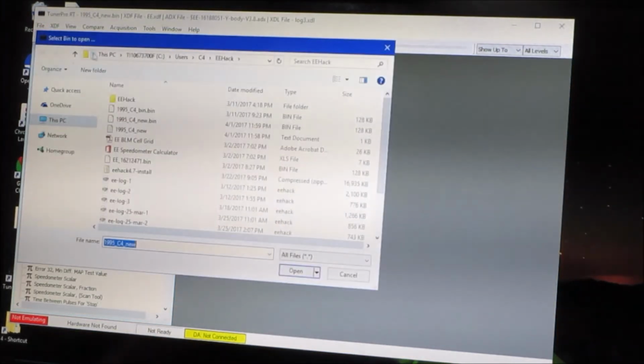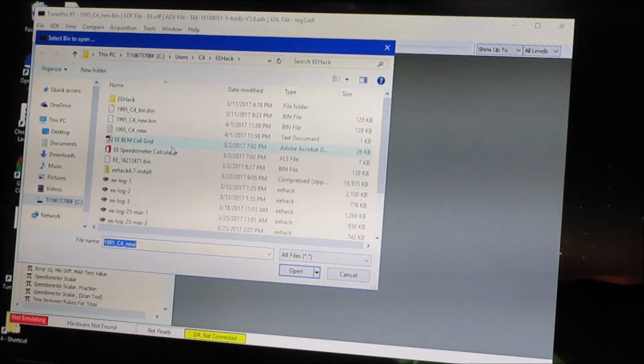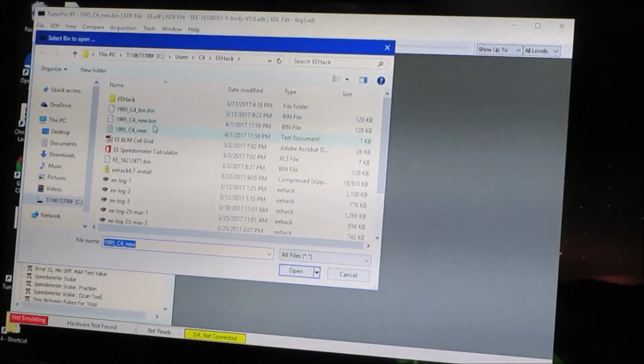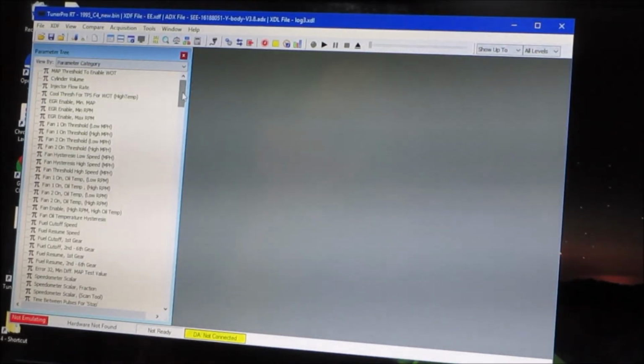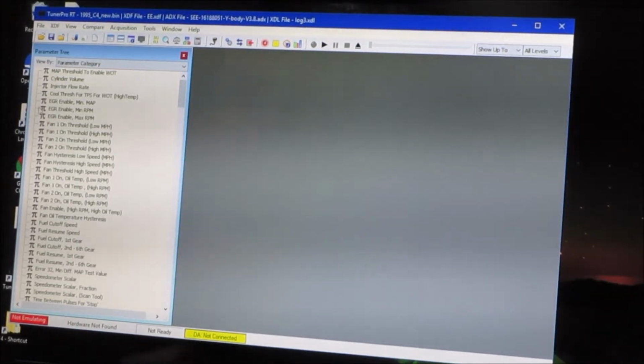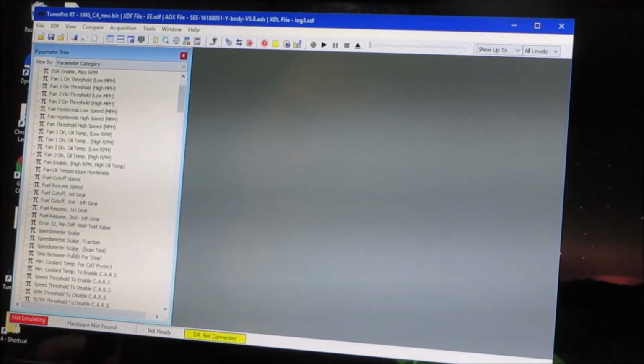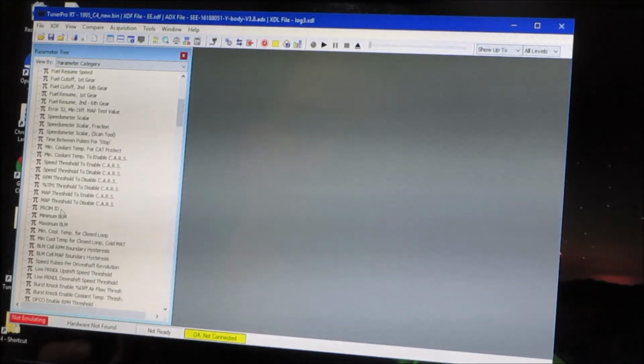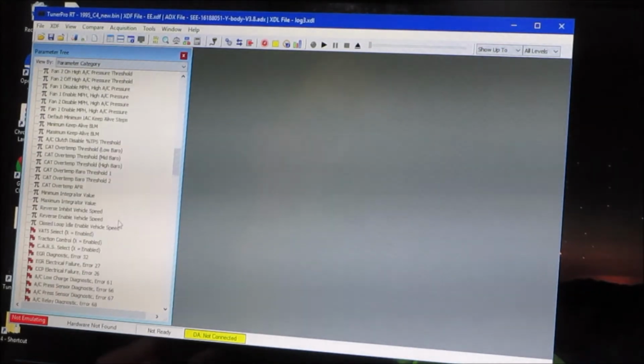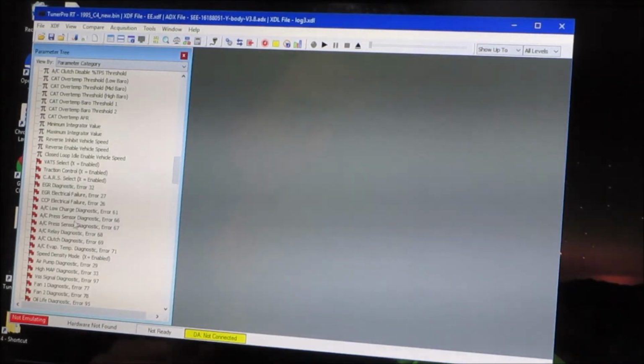open a bin file. So a bin file is pretty much all of the settings for your specific computer. So when you open the bin file in Tuner Pro, you don't really see anything open, but all of the settings, and this may or may not be that visible, but these are all the parameters that you can set, like fan, EGR, fuel resume speed. It's all basic stuff. Map threshold, minimum and maximum BLM, and then you can come on down, and then these are all of your diagnostic errors.